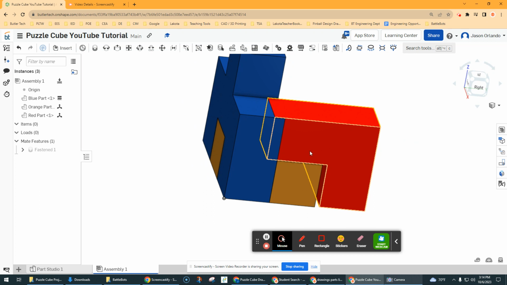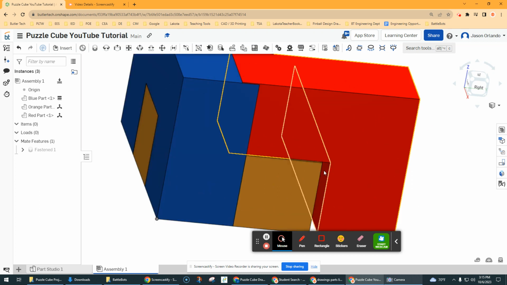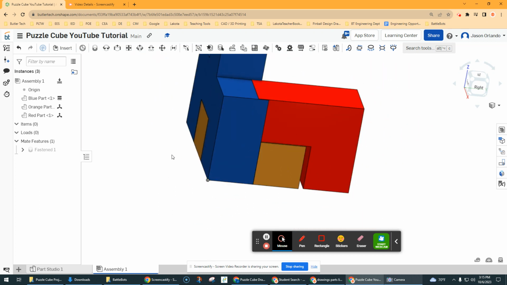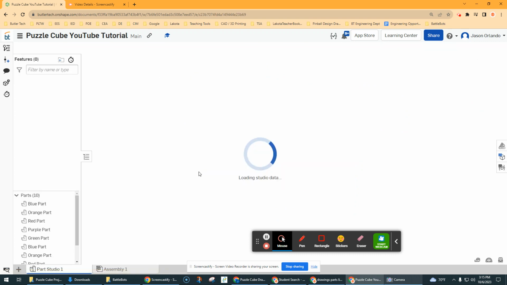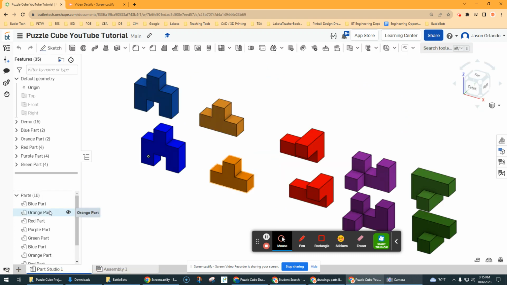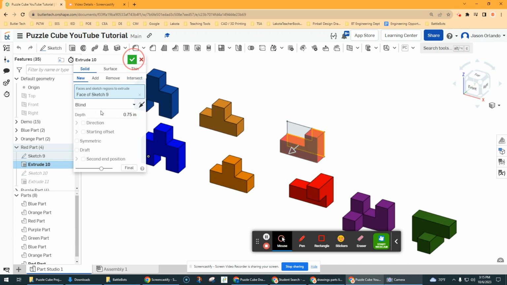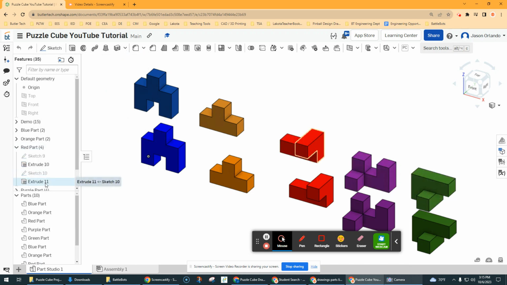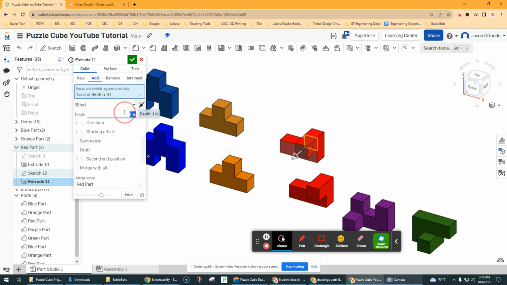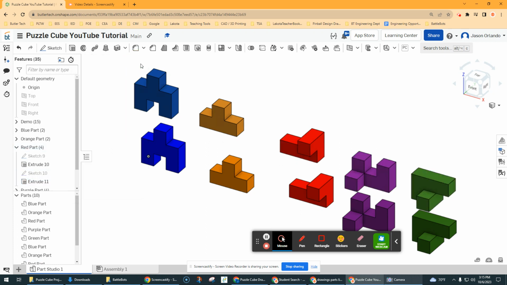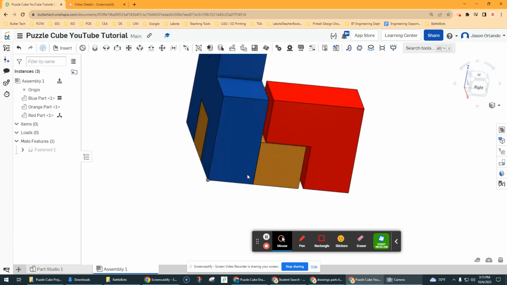But this red piece is too long, right? I shouldn't have an extra gap. It's going into the blue. So I'm going to go back to my Part Studio and inspect this red piece. All right, which was the third piece. So right here, this folder. And I think the extrusion of the first part's okay. It is 0.75. I think it's the extrusion of the second block. I think I went an inch instead of 0.75. Yep. I did not get that to change to 0.75. So I need to fix that so that it fits.